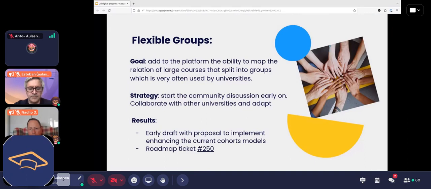On a different part of the project, we started the collaboration on the flexible groups. That's what Ignacio just mentioned, that universities have these large groups that they later split into class groups. So a whole course may be split into several different class groups, and this could not be done on top of the cohorts functionality, because it was limited and is mutually exclusive.